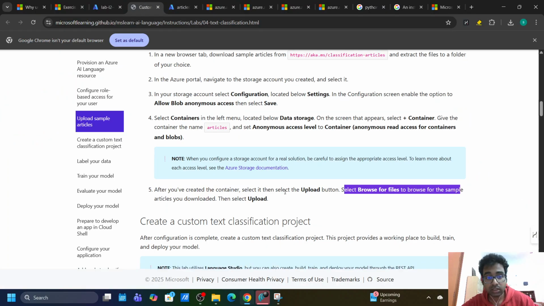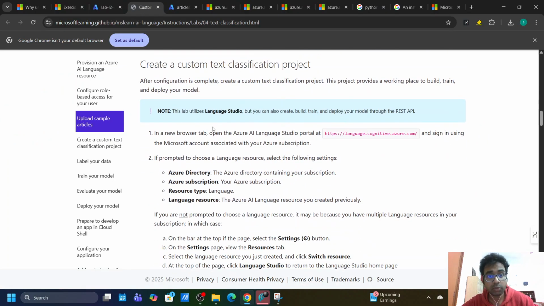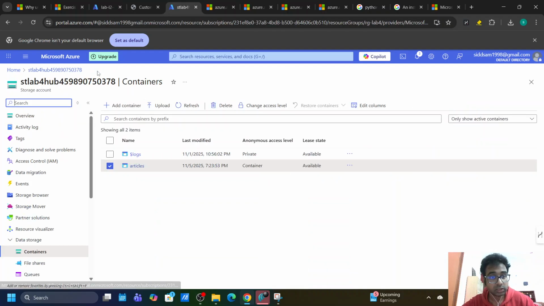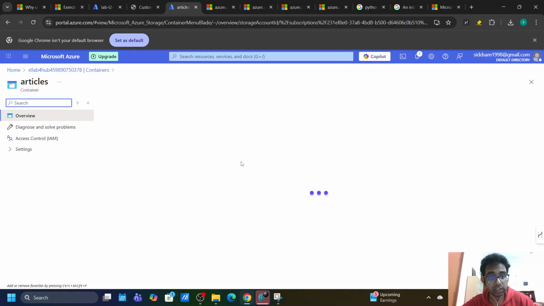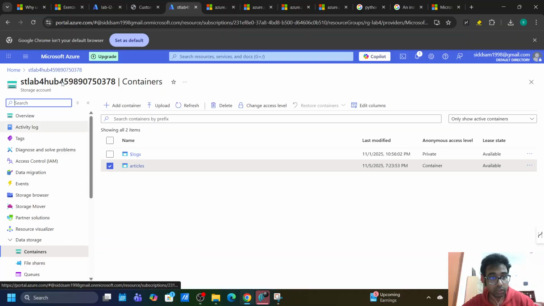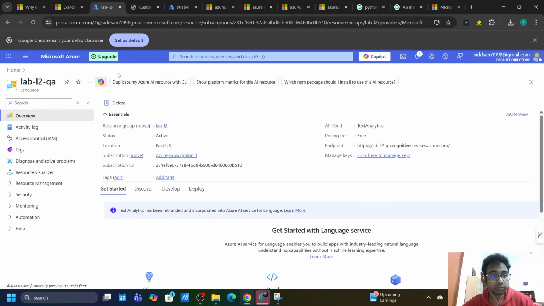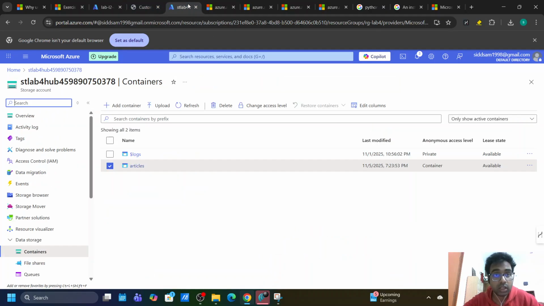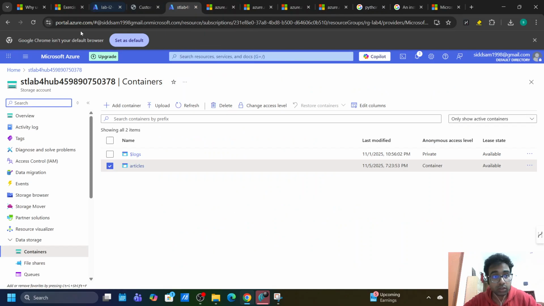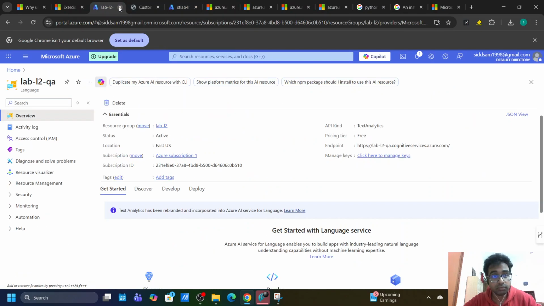And next thing is we have to create the project. So now everything in our Azure portal has been done. If we go back to our containers, we can see in articles container now there are files, right? And this is our storage account that we have configured with our language project. So now the next step is we have to close this Azure portal. Our work with Azure portal has been done.